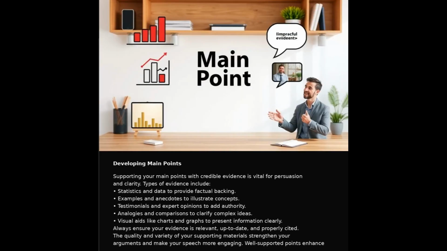Supporting your main points with credible evidence is vital for persuasion and clarity. Types of evidence include statistics and data to provide factual backing, examples and anecdotes to illustrate concepts, testimonials and expert opinions to add authority, analogies and comparisons to clarify complex ideas, visual aids like charts and graphs to present information clearly. Always ensure your evidence is relevant, up-to-date, and properly cited.